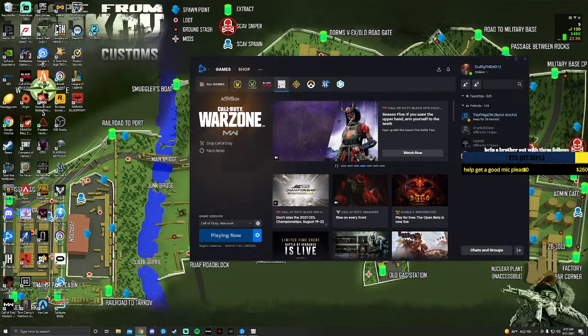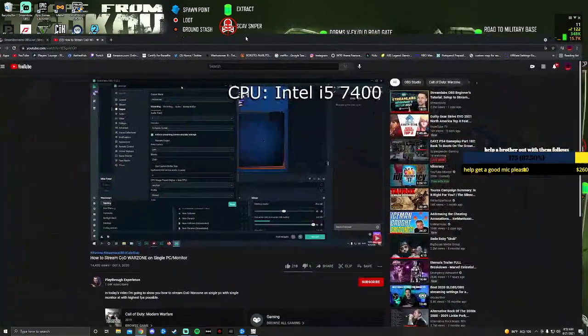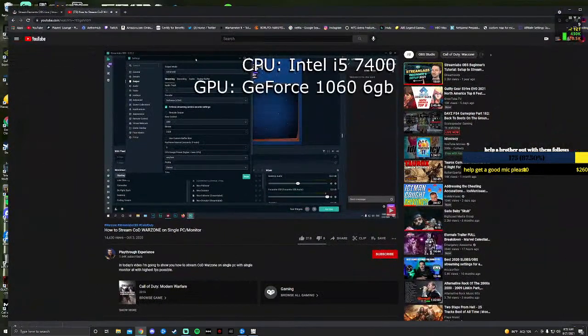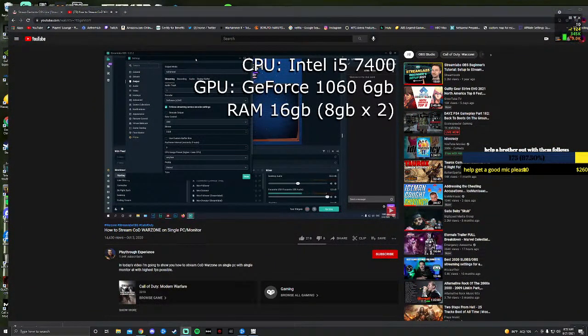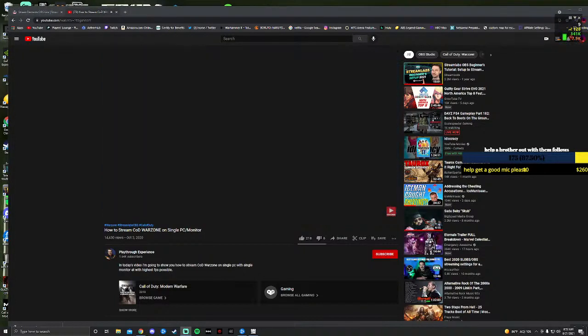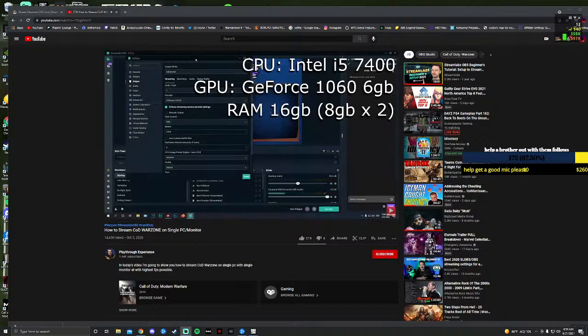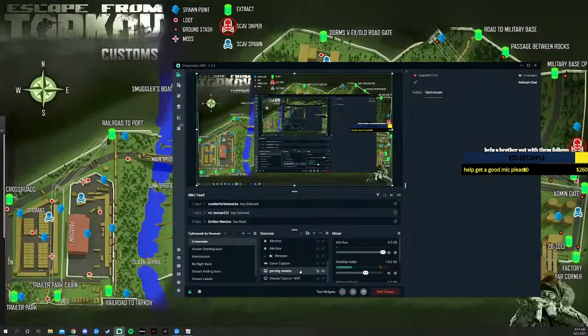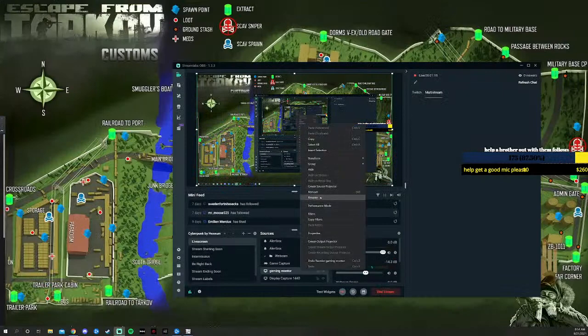I have an Intel i5 7400, GeForce 1060 6GB, and dual channel 16GB of RAM, which is absolutely important to even play Call of Duty, because 8GB is no. So if you have a better CPU, better graphics card, that's good for you, but for RAM you have to have 16GB minimum. More is probably better, but I think for streaming this game it won't make any big difference.